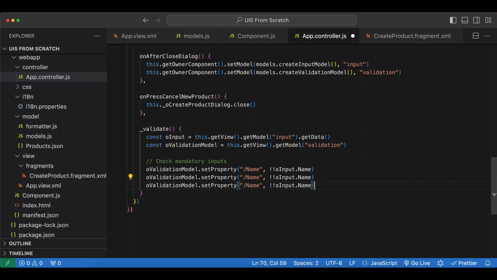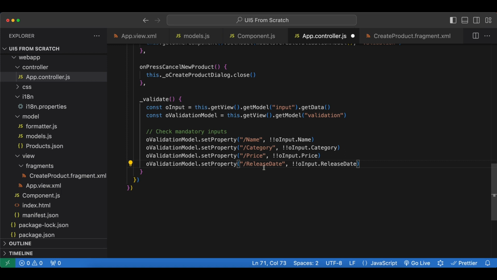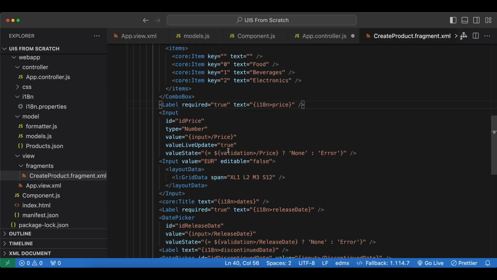And let me duplicate this for the other fields. Next one was category. Next we had the price. And lastly we had the release date. So when any of these are false, with our expression binding here, it will add the value state error.